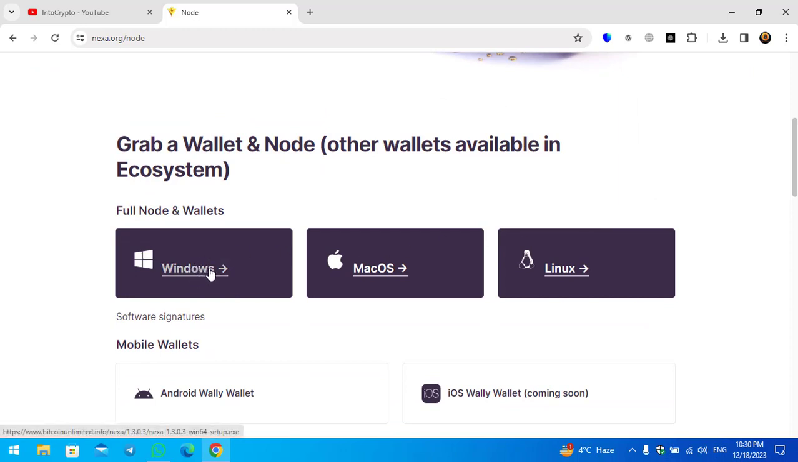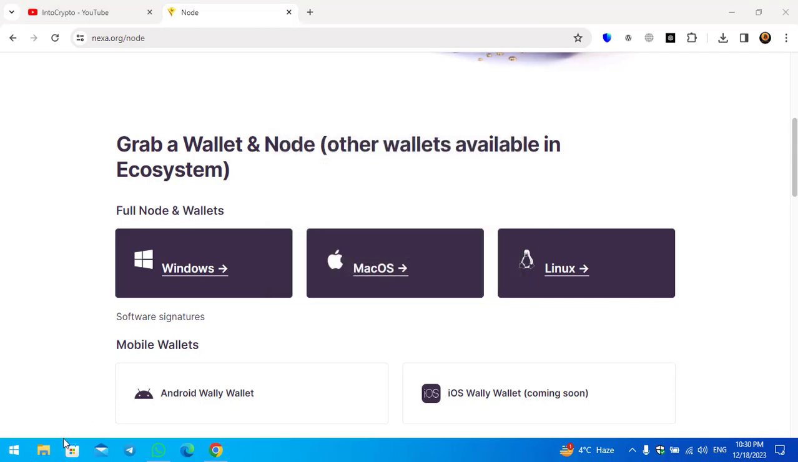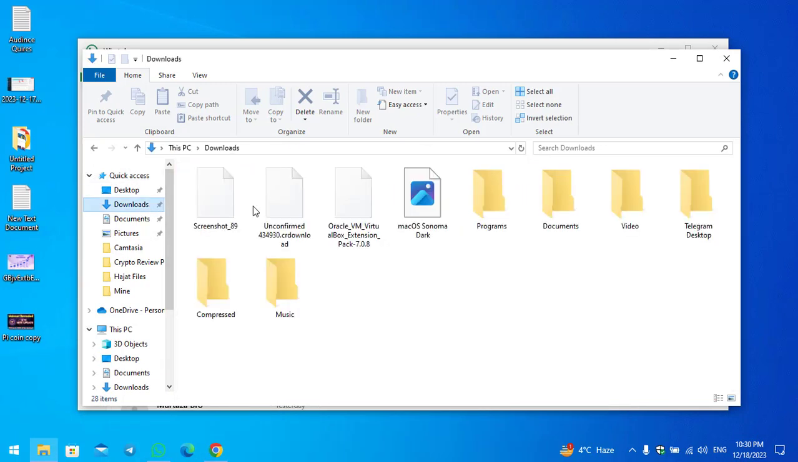Again, coming back to this window, here is the Windows, macOS, and Linux. So simply click on Windows. Now you can see guys, as I've already downloaded it, I don't want to download it again, so I will click on cancel. I will go to the download folder. Now click on the download.